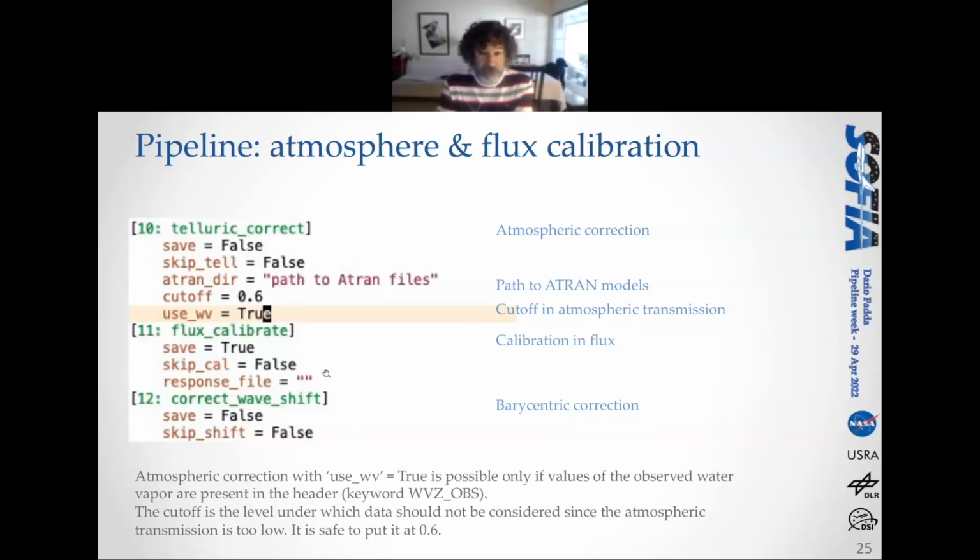Then we have the calibration flux. That's also something you have to use. If you want to have another calibration, you just have to define another response file. That's what it means here. And then there is the barycentric correction.